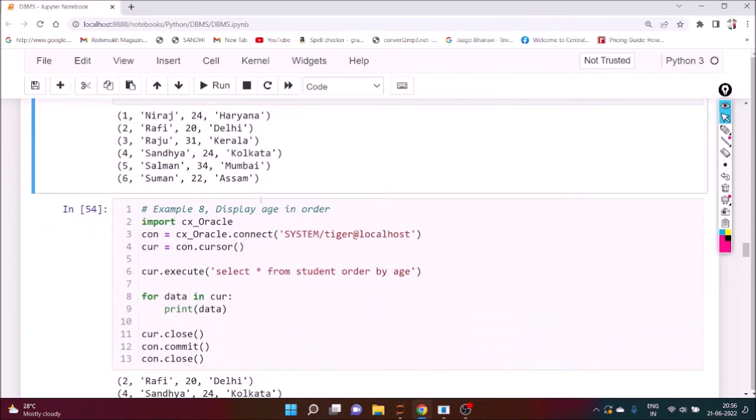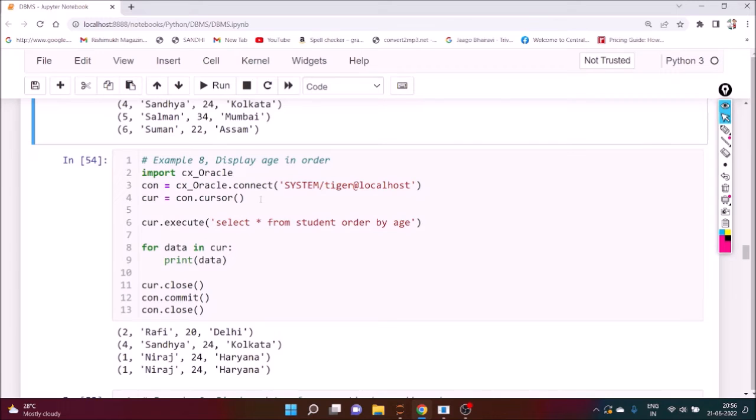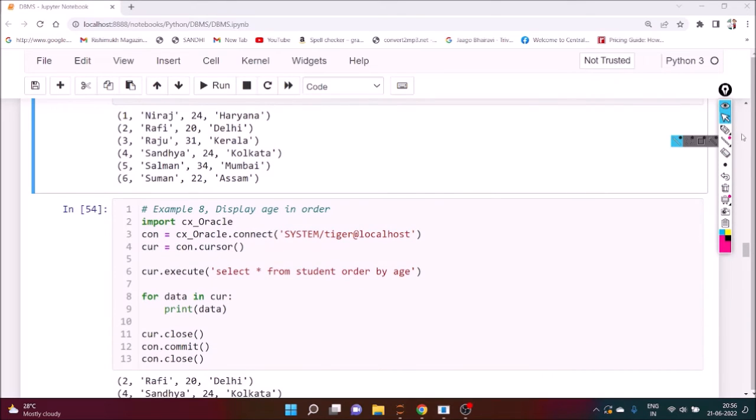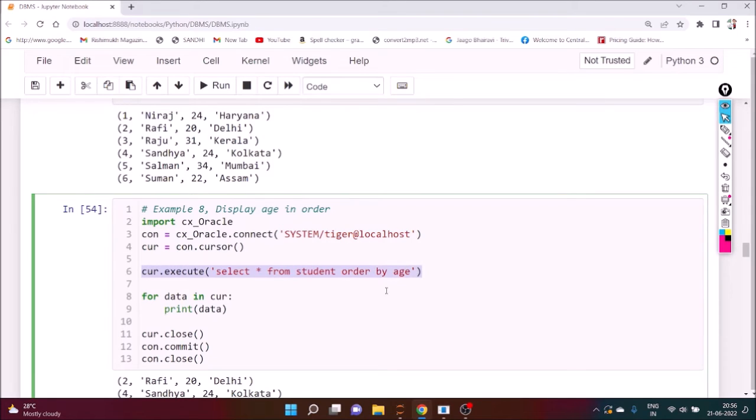Okay, next, display in order of age. So here you can see the ages are there. These are the ages 24, 20. Now we want to display the content of the database in order of age. So how to write this one? You just concentrate on this particular part. cur.execute, and this is our SQL query: select asterisk from student order by age.